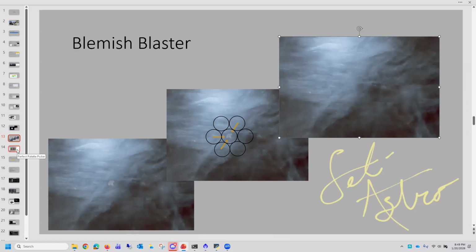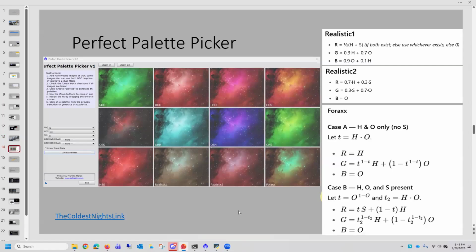And then another fun one that came along a little more recently was the Perfect Palette Picker. A lot of the time for narrowband imaging, people get stuck in the same palettes they use every time. It's pretty much SHO or HOO, or maybe you'll get fancy and do a 4X every once in a while. But this kind of gives you all of them, so you can see, maybe you want to try something different.